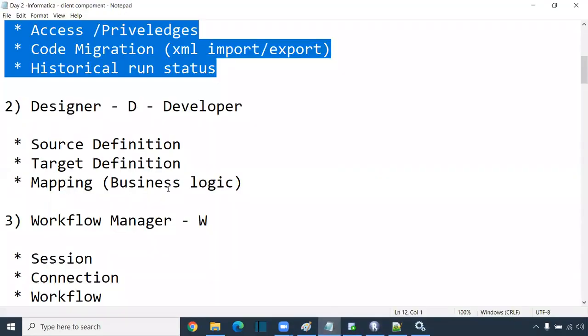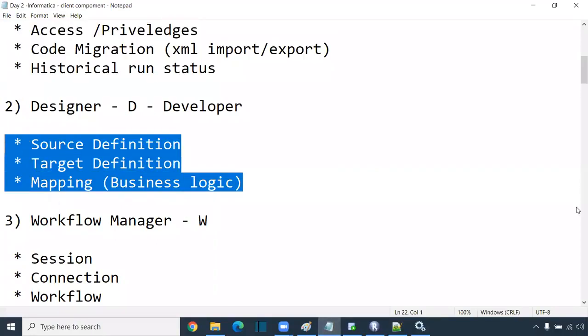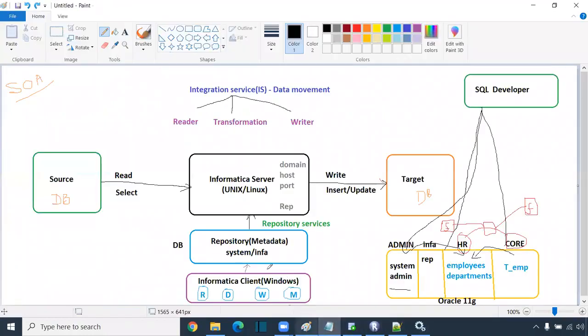This designer tool, we can do three things in the designer. So remember these three things: source definition, target definition, and mapping. So this is my source. Left-hand side is source. Target is right-hand side. You have the target definition.